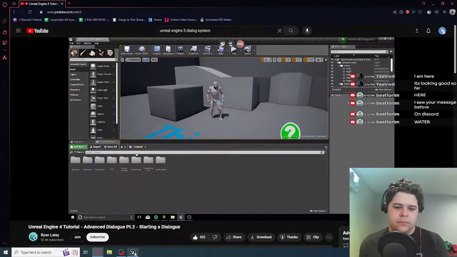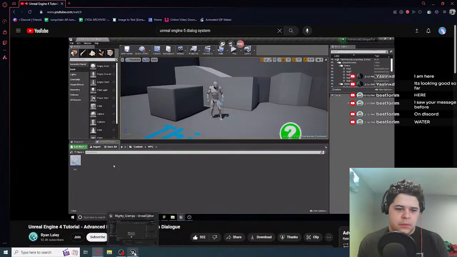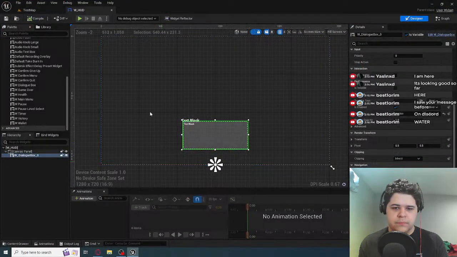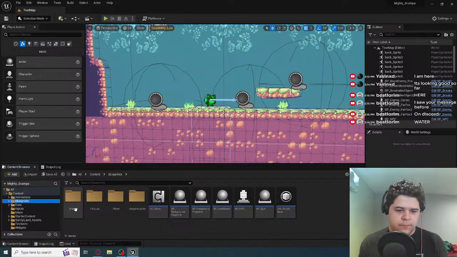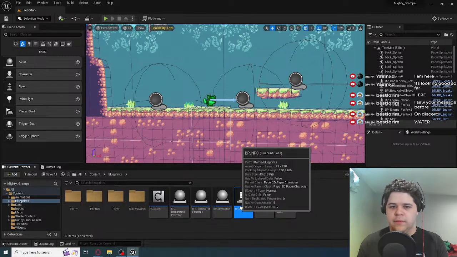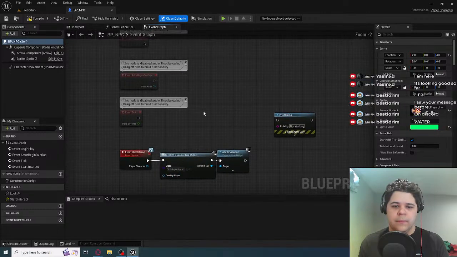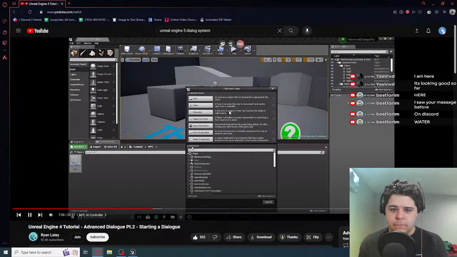Alright, let's go back to our NPC and look at the NPC setup. So far we've just got an empty shell. We're going to have to add the AI controller now. So you want to go to New, Blueprint Class, search for all actors, and you want an AI controller.